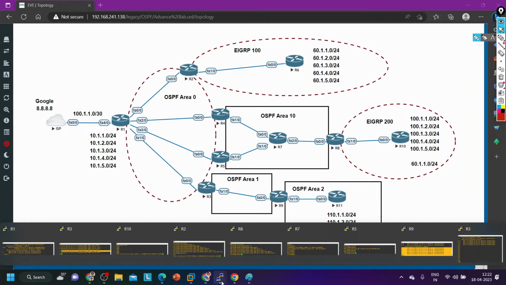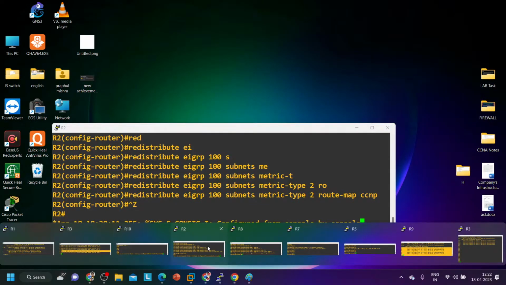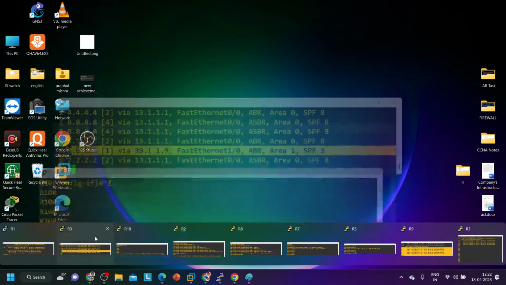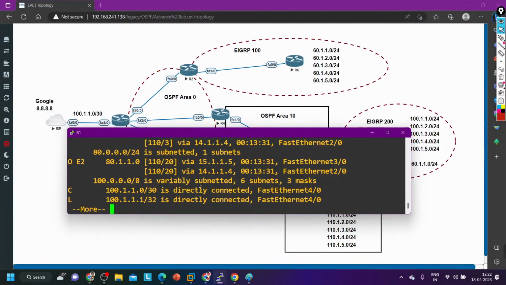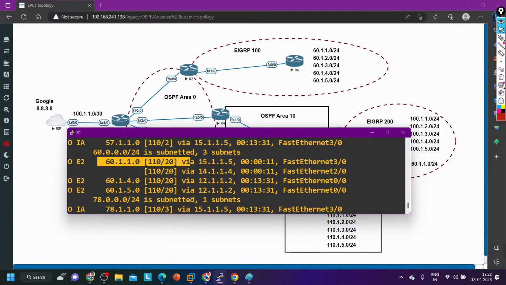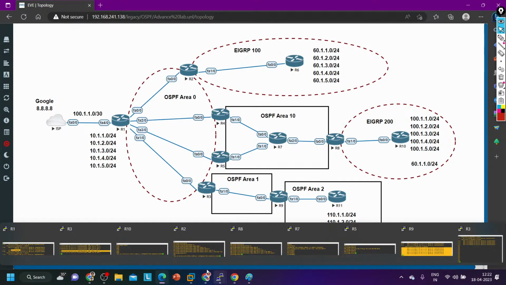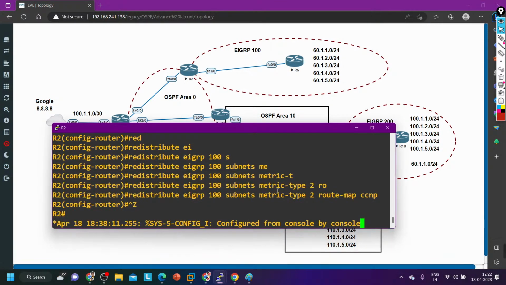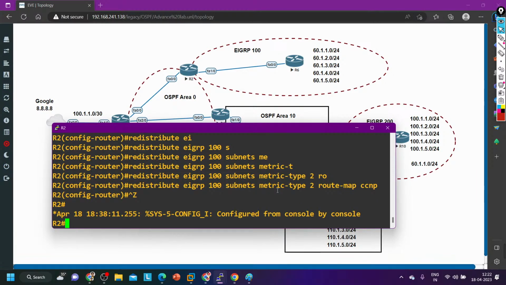Okay, so in last class, I told you to find the command to change seed metric. So now router 1 is getting 60 prefixes, yes, and the metric is what? 20. How can we change seed metric? So during redistribution only we can change. No, we changed last time. Yeah. Okay, we had already discussed.